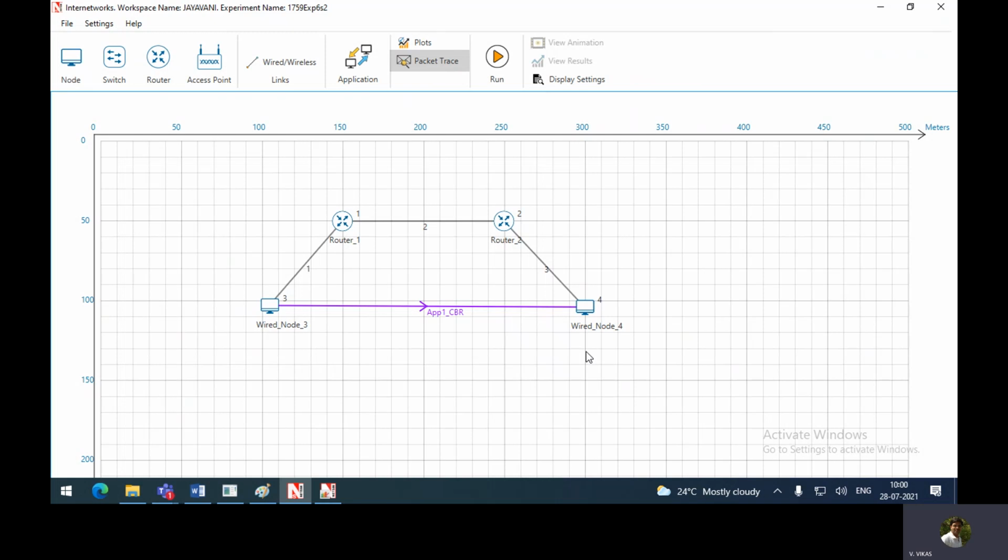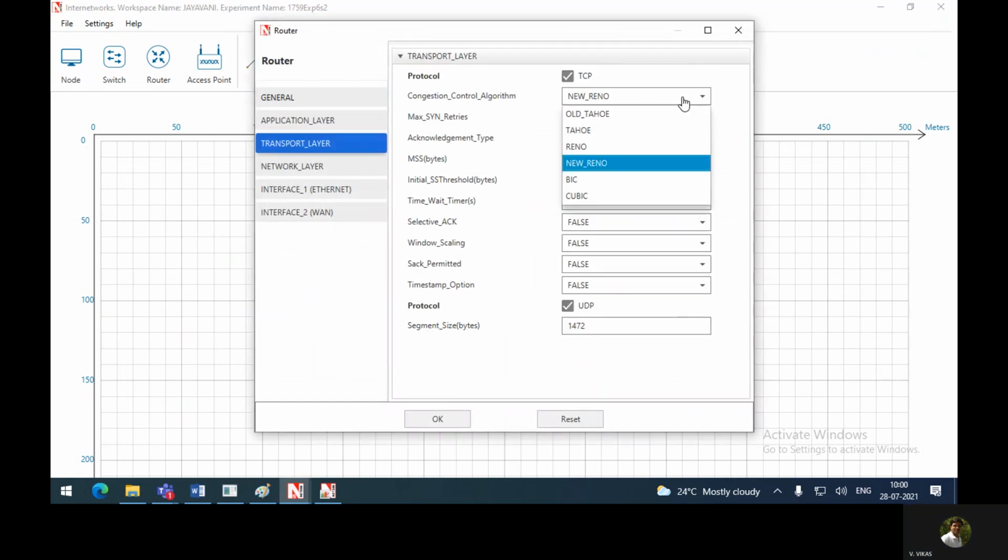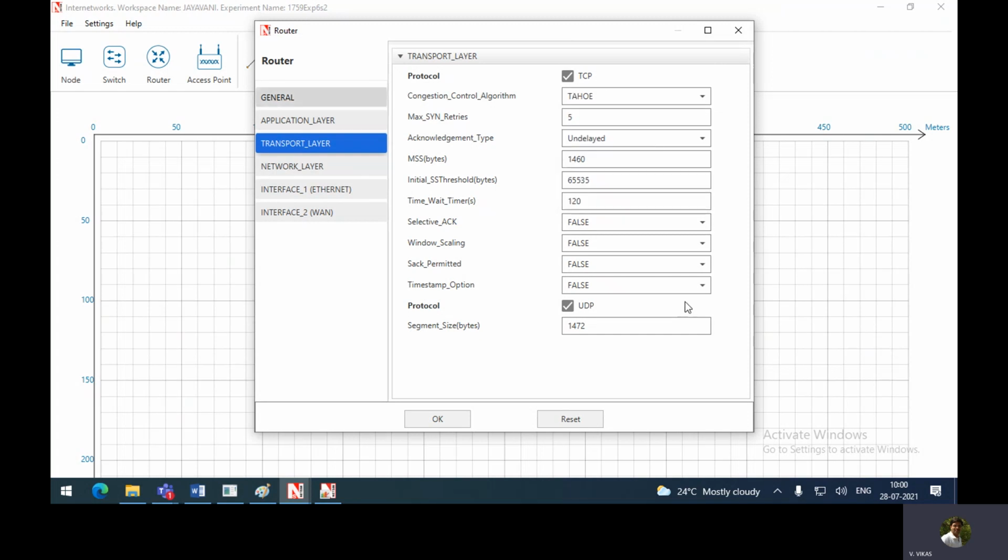So for the next case, again you change the congestion control algorithm, make it TCP Cubic. First node properties, make the congestion control algorithm Cubic, and simulate for 30 seconds again.